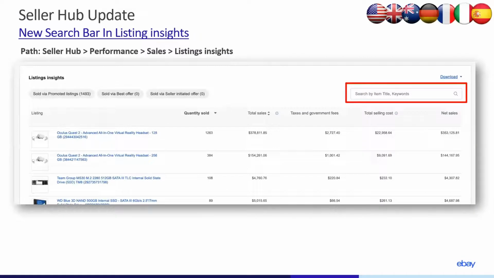Okay. Next is the Seller Hub updates. We have launched a new search bar in the listing insight, whereby sellers can easily locate the listing by searching the item title or keywords to check out the listing performance. You can access these features through the Seller Hub under the Performance Sales tab. Scroll all the way down to the Listing Insight section.